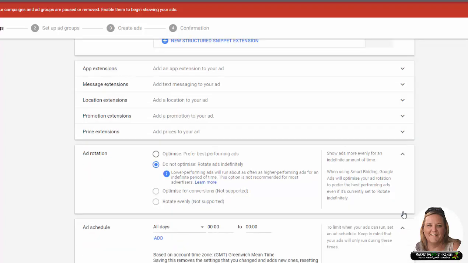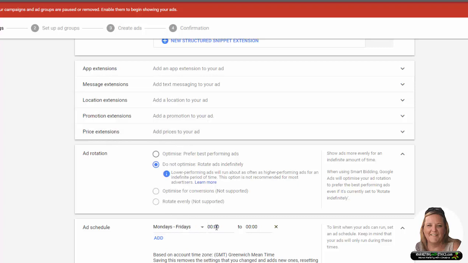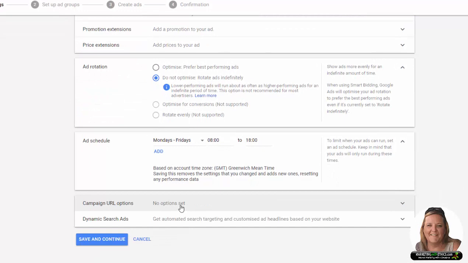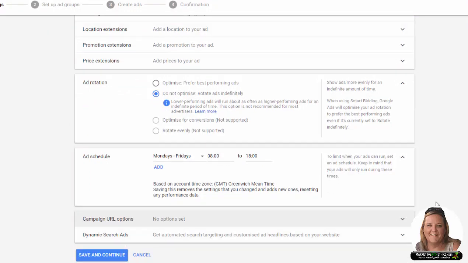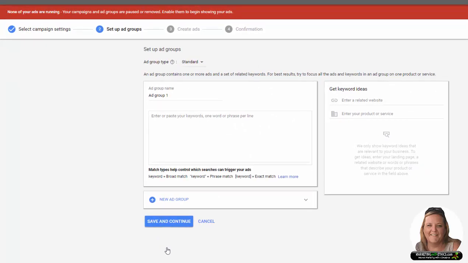Your ad schedule, this is a general ad schedule for your ads, not just for the different extensions that we've added. So again, we want that to be the same, that it's 8 a.m. to 6 p.m. Campaign URL options, dynamic search ads, ignore. So click on save and continue. And there you have it. That is your very first campaign set up.